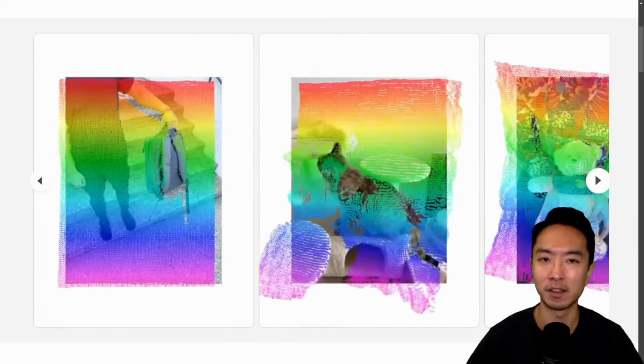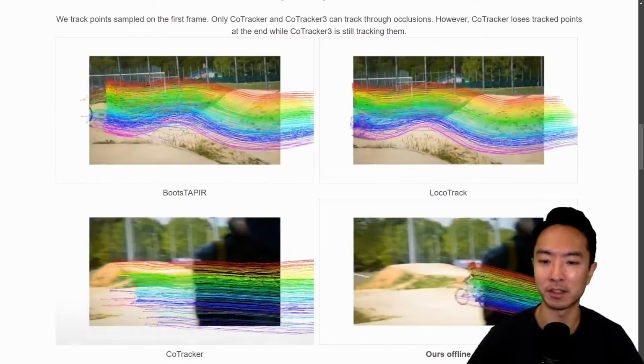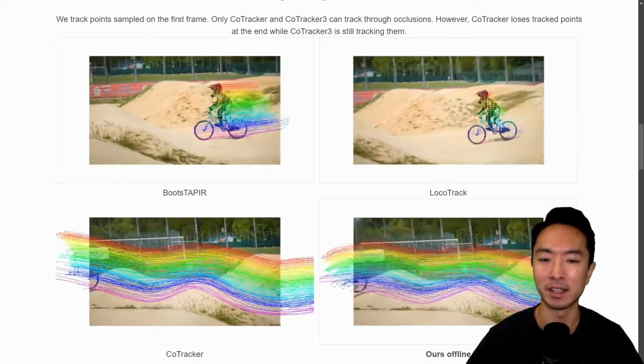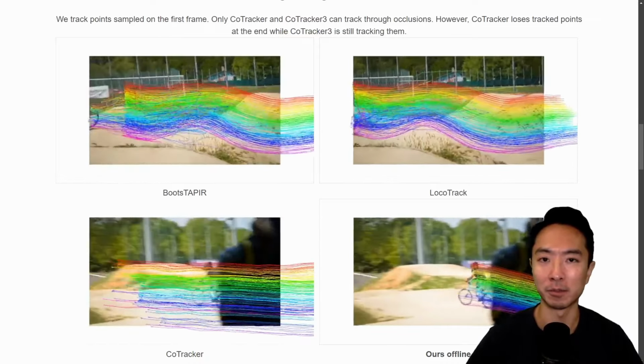So notice here on the bottom, this is with CoTracker. You see when it passes through that person, it captures all the points still, whereas the other methods, it loses track of the points. Very amazing.